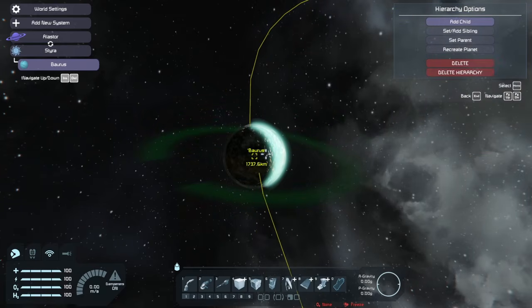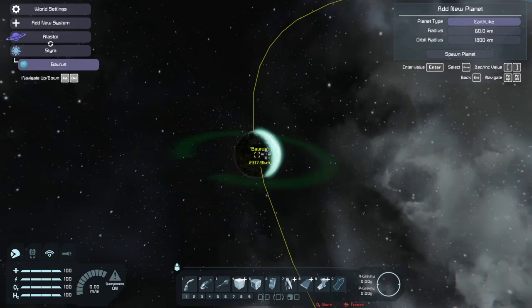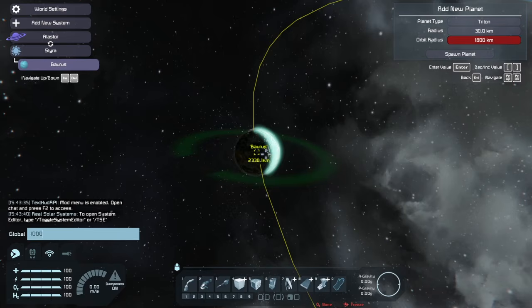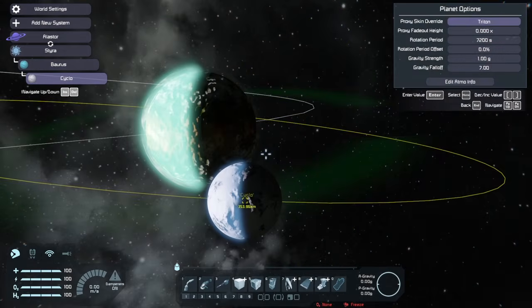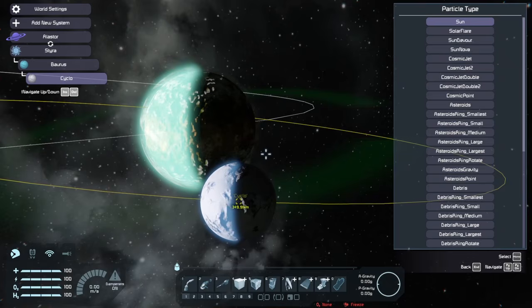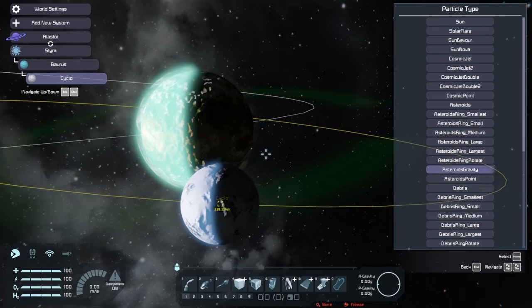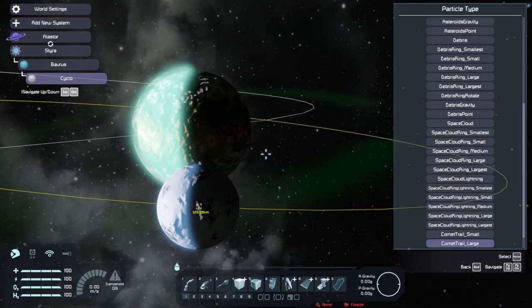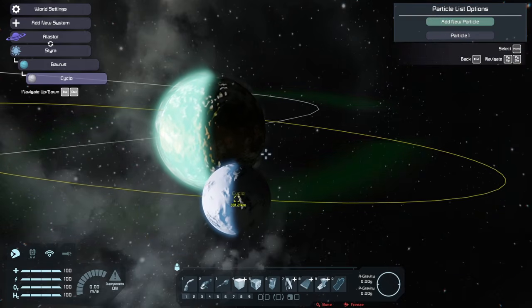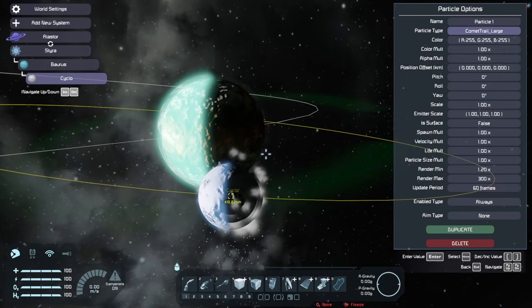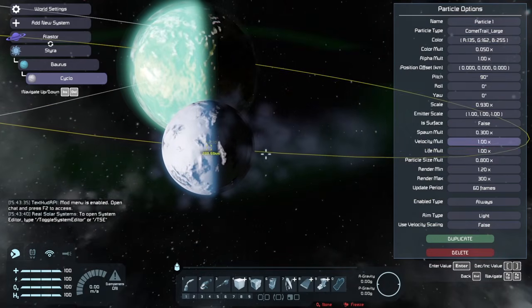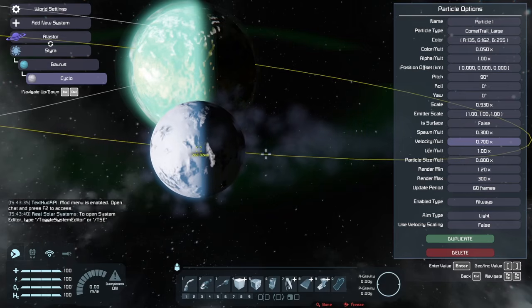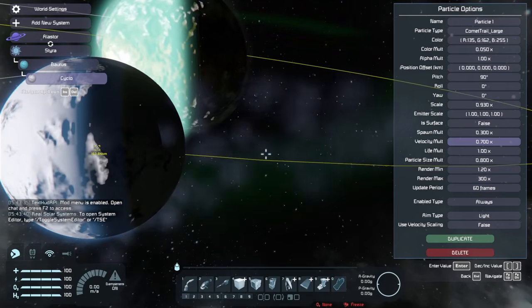Let's add a moon for this planet. In terms of hierarchy, there is no real difference between any of the body types. You can set a star to orbit a gas giant which orbits a terrestrial planet if you want. We'll put a particle on this one. There, now it looks like the atmosphere is being stripped away.